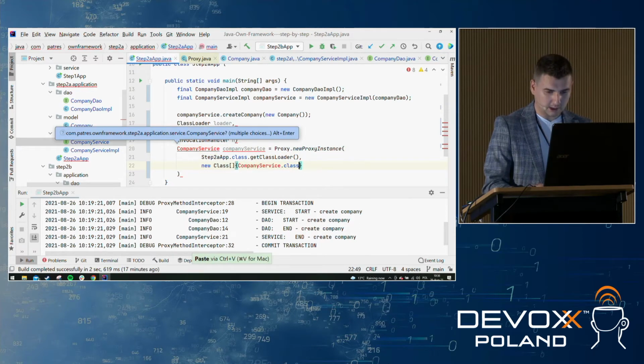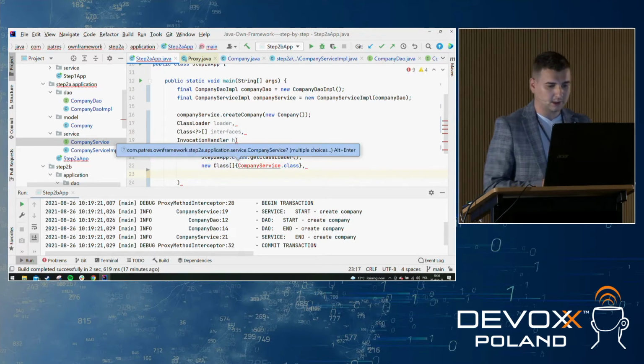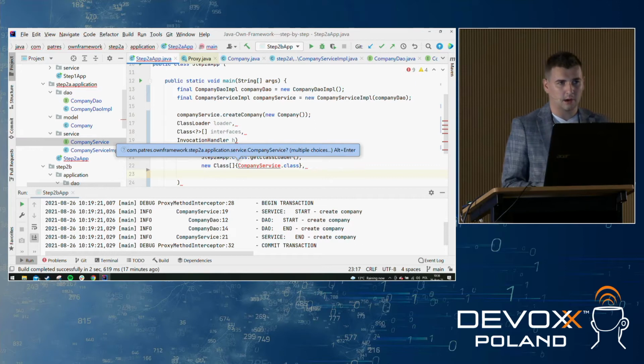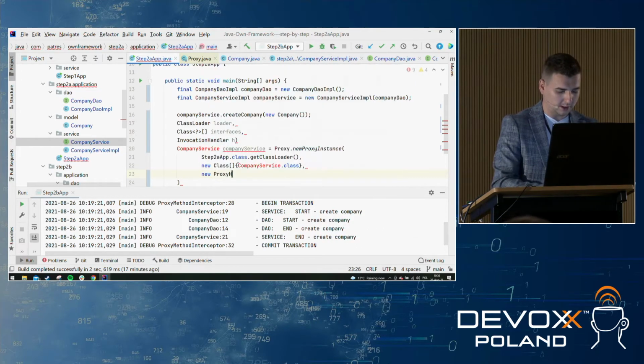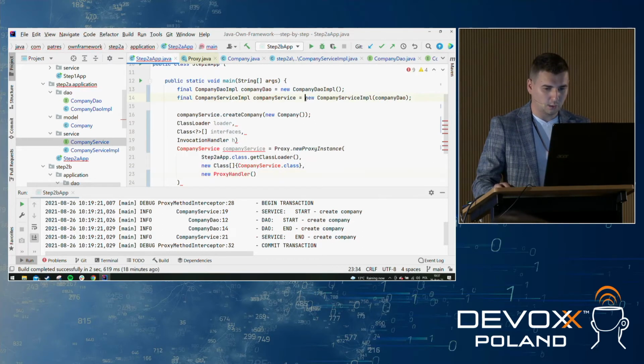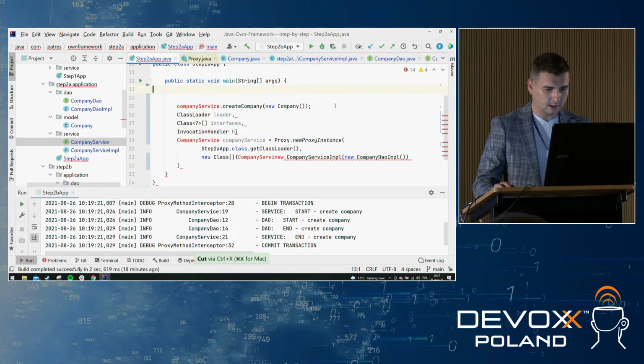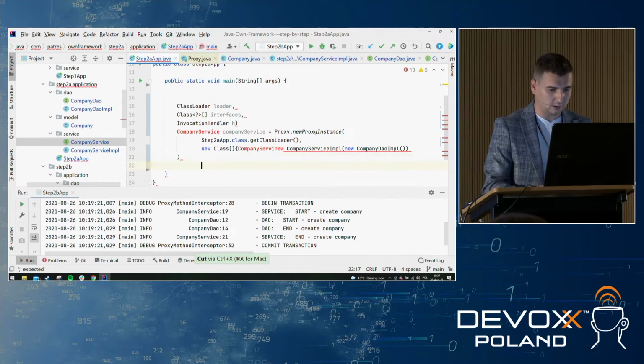Okay, and the last parameter, I think it's the most important, is the invocation handler. So it's something that will handle, in our case, the transaction. So let's create it, new ProxyHandler. And here I need to put what should be handled. So in my case, it should be just CompanyServiceImp. And I need to create it using this. Okay, so let's move this function to create company here.